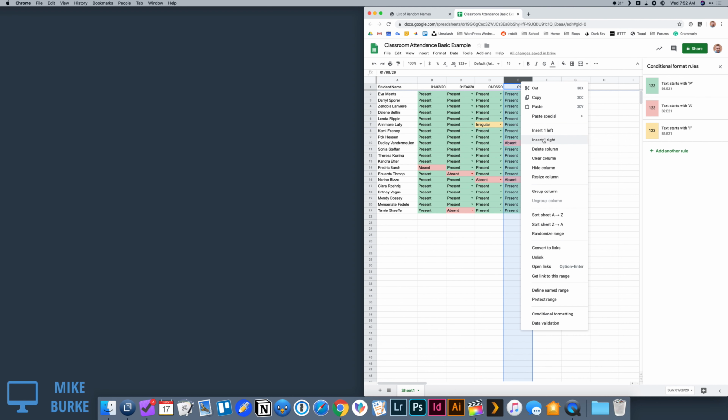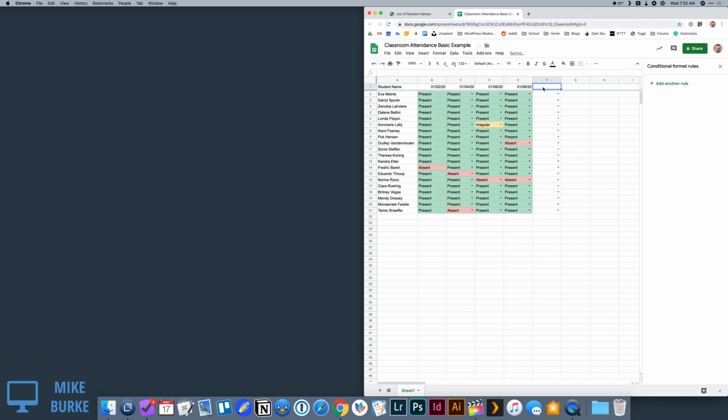And if we have another class period, another day of the school year, let's mark everybody as present. You see the conditional formatting comes over when we do that, just like it does for the data validation. And I can see that my absences, my irregularities all pop up just like everything else does.